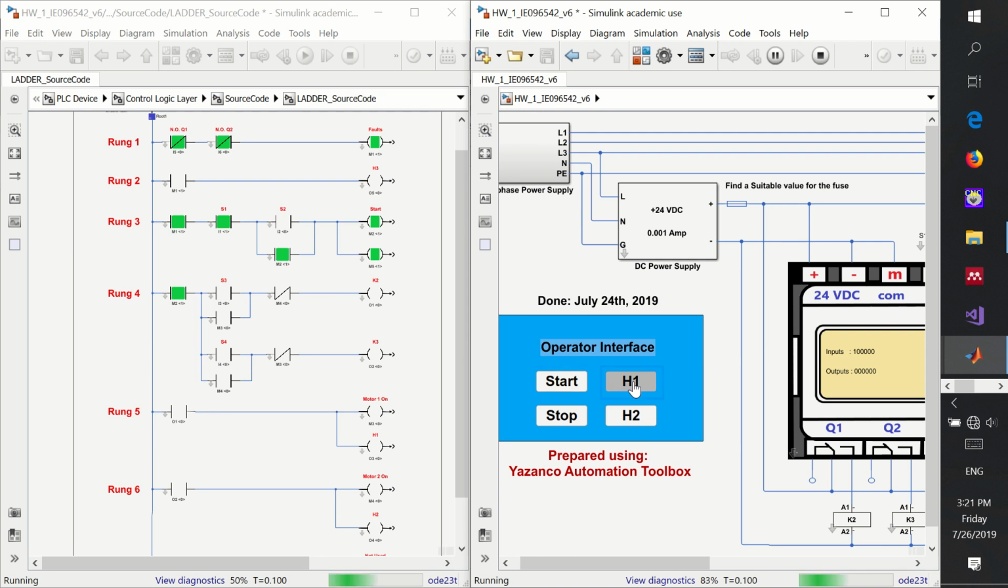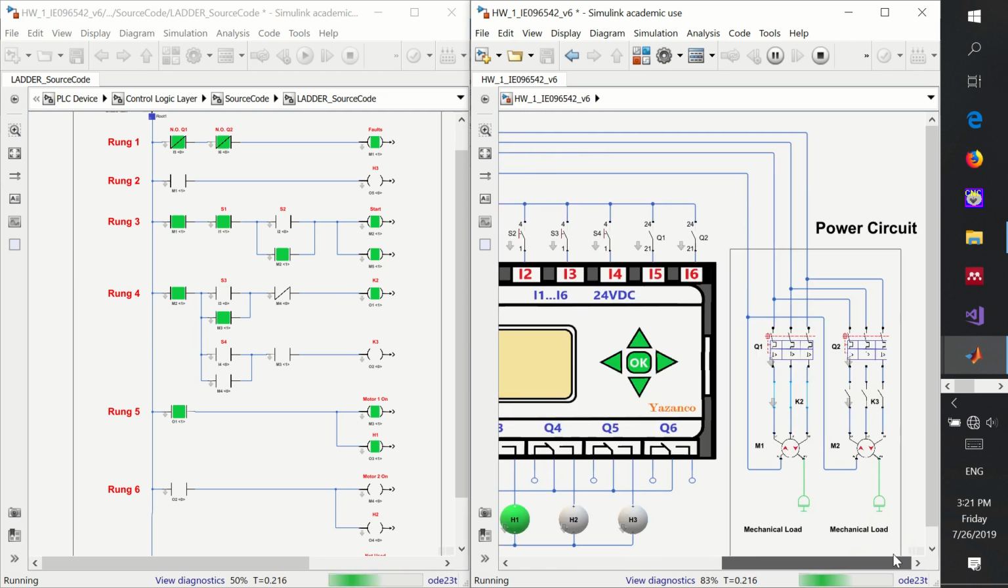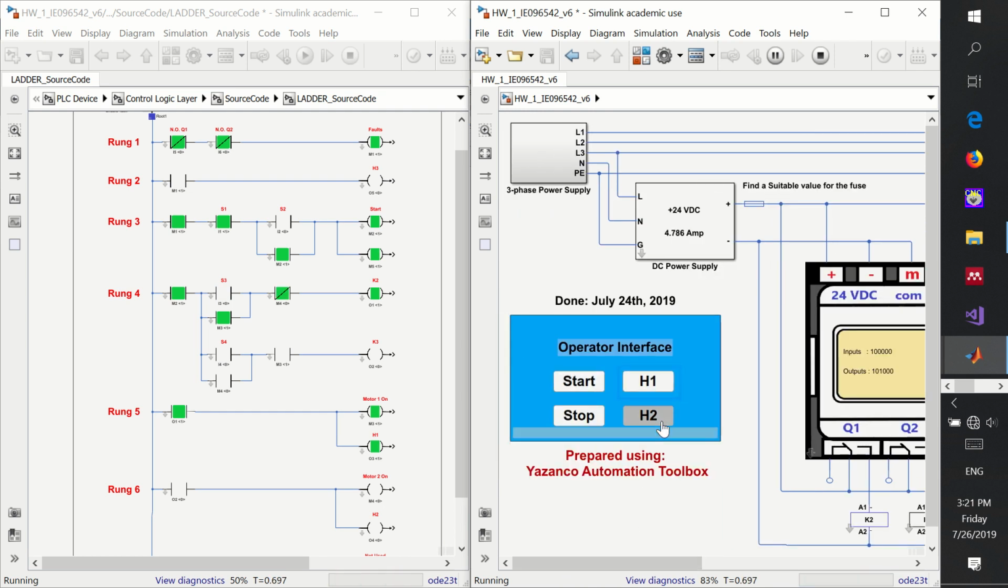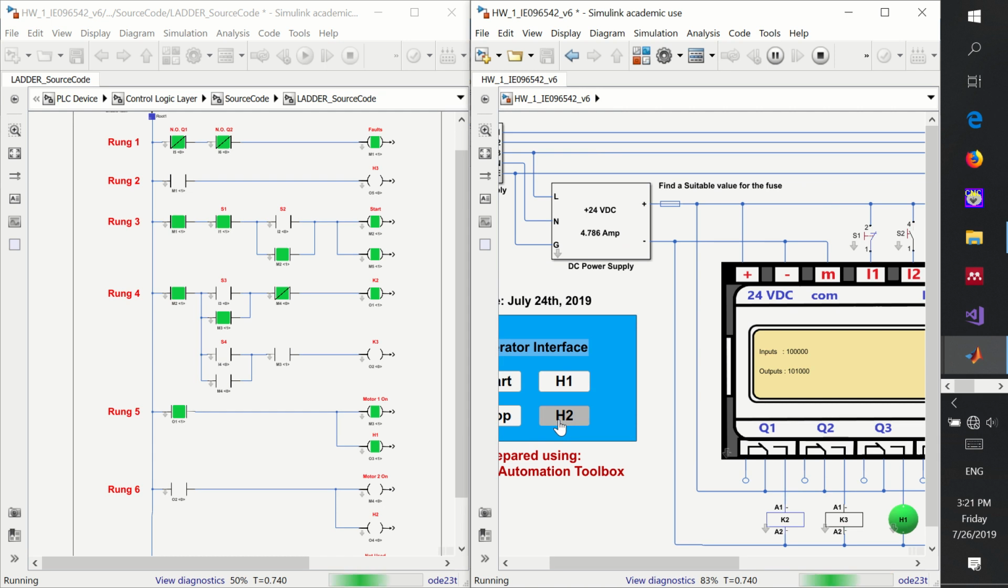Let's start with the first motor, H1. Once we hit H1, the associated contacts or ladder will get active, and here we have an illumination in H1 and we have closed contacts here. If we press H2, nothing will happen to the second contactor. We need to stop it first and then restart the system by pressing the start.